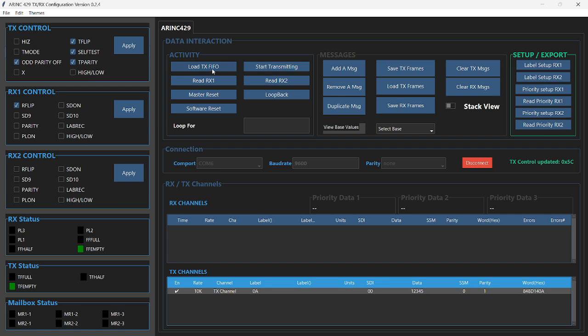So I am loading the data to the TX FIFO, start transmitting. Here it indicates the TX data has been transmitted, so it is empty. Some data has been received at the receiver, so here it indicates it is neither empty, nor full, nor half. I am reading back that data, read RX1. What data I sent, I have received back. Now this is just transmitting and receiving.